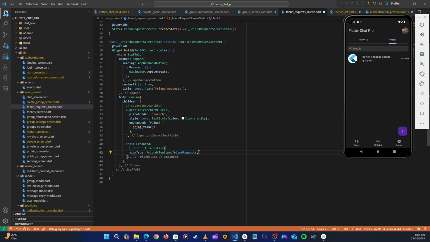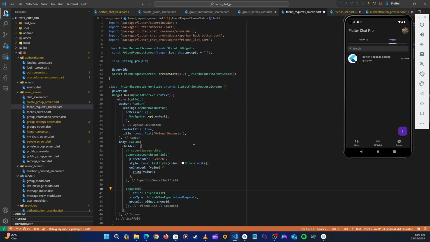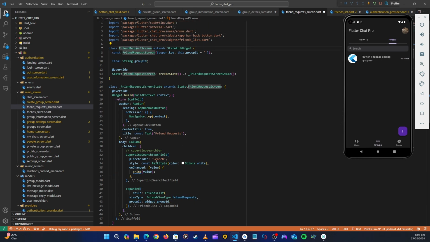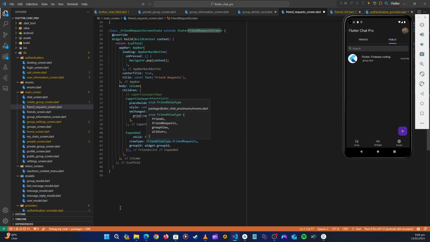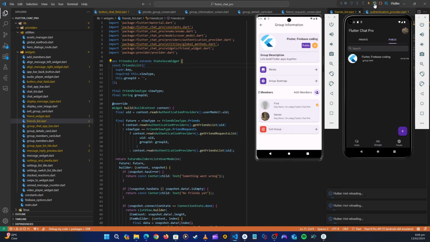Okay, so here we are going to pass this group ID, which is coming from that widget, which means now we need to remove this constant keyword. All right, now the errors are gone because this group ID is coming all the way to the friend request screen, and then it's going to be passed inside the friend list up to here. All right, now that's all we need to do. Let's now give it a try. So I'm gonna hot reload.